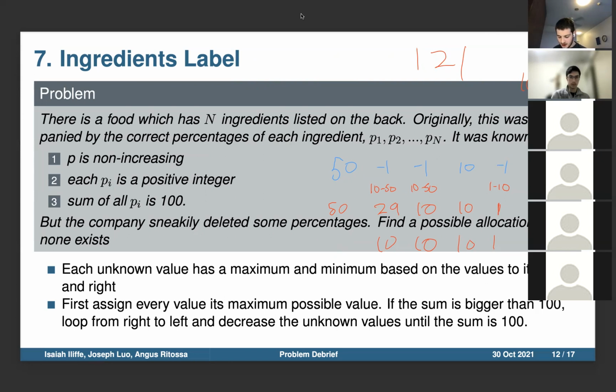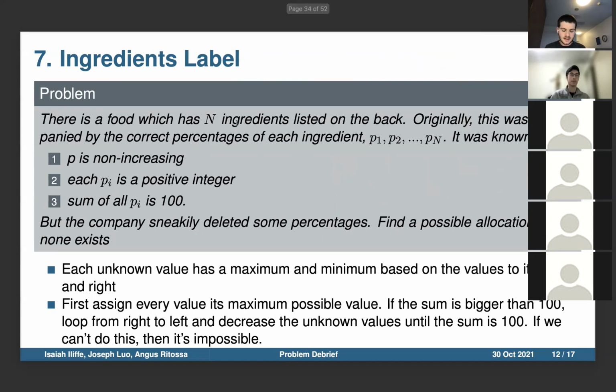And if this solution fails to find an answer, then that must be the case when either the maximum is less than 100 or the minimum is more than 100, in which case it's impossible. But yes, that is the solution. We just loop from left to right, making everything as big as possible, and then from right to left, making things smaller until it works out.